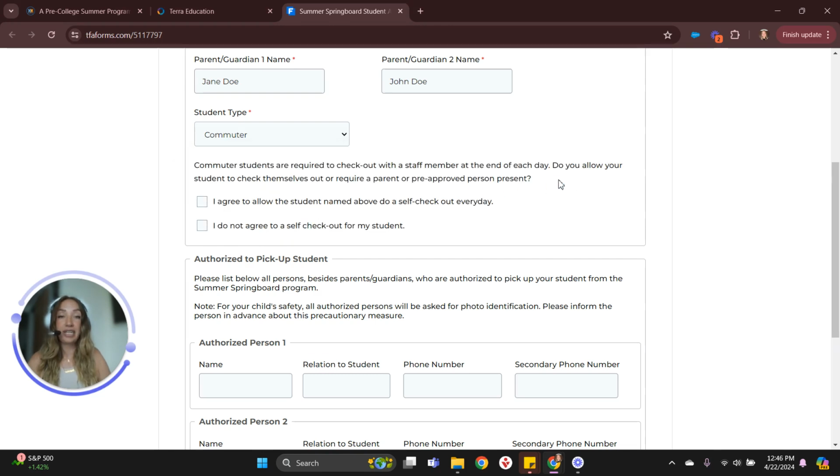Now let's go ahead and look at the commuter options. Very similar to the residential, but differently timed. Commuter students are required to check out with a staff member at the end of each day. Do you allow your student to check themselves out or require a parent or pre-approved person present? Again, if you allow your student to do a self-checkout, they just need to meet with a staff member, letting them know that they are leaving for the day.